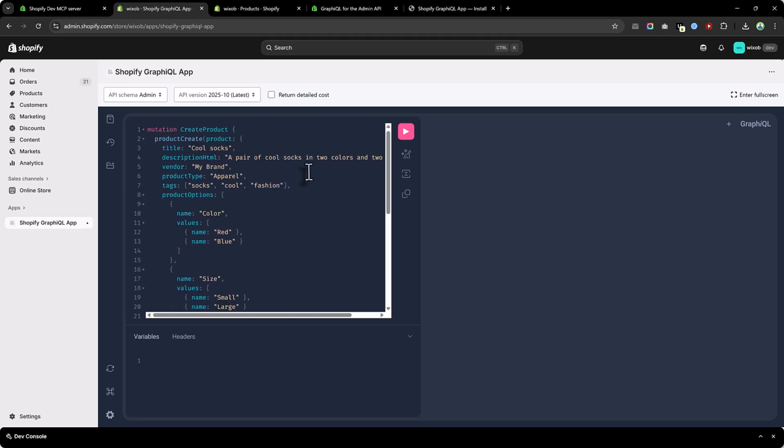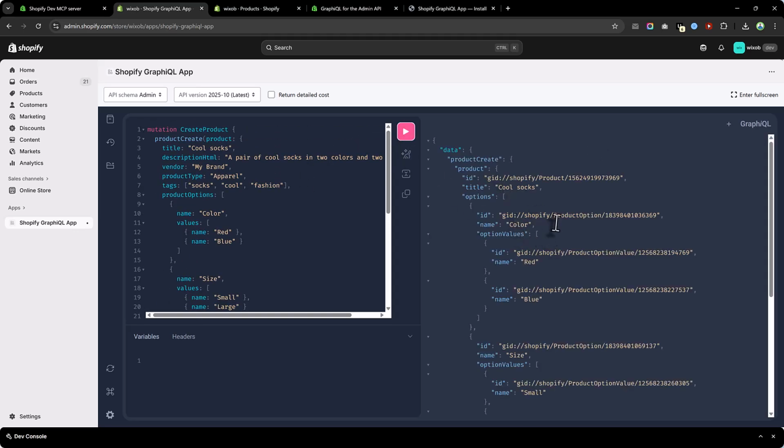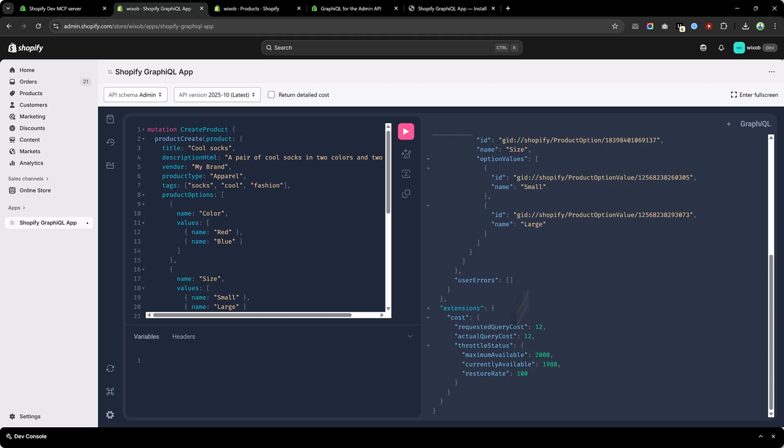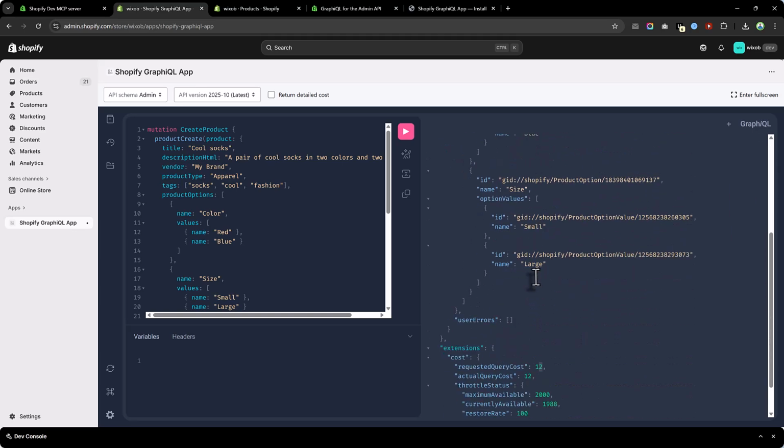Let's try to run this query, and once I run it, it will take a few seconds. And we get the response: we get the ID, we get the title and the options we created, and then we have extensions and what the cost of the query was. We were allowed 2000 and it only took 12. We still have 1988 currently available, so it only costs 12.